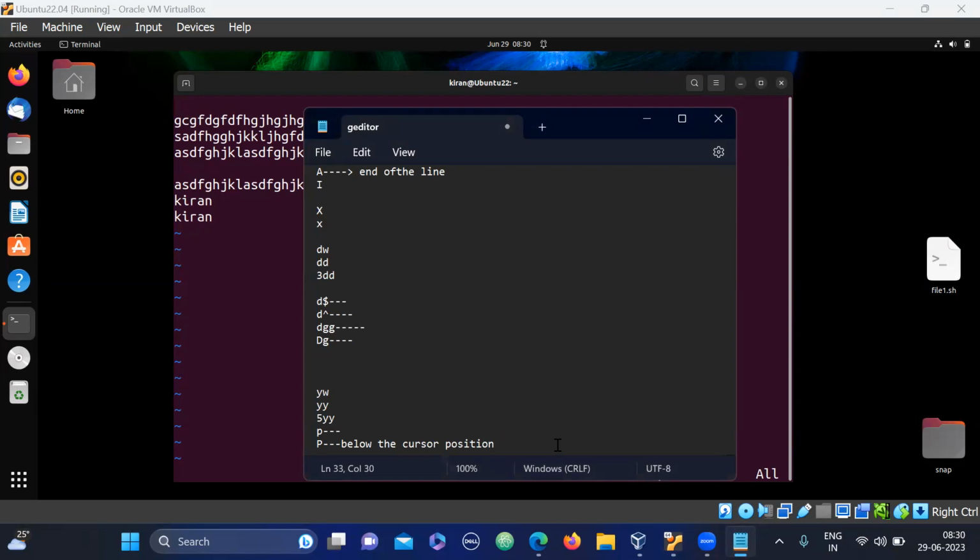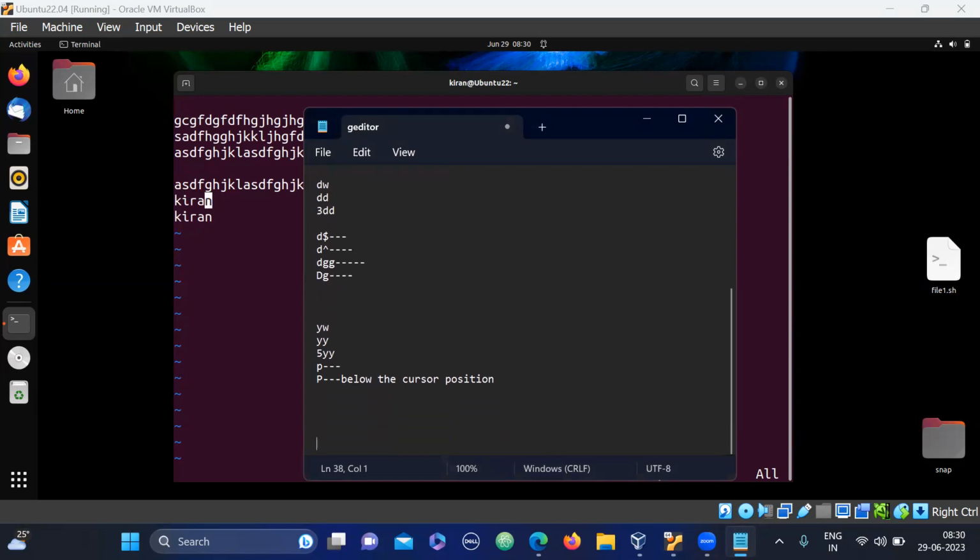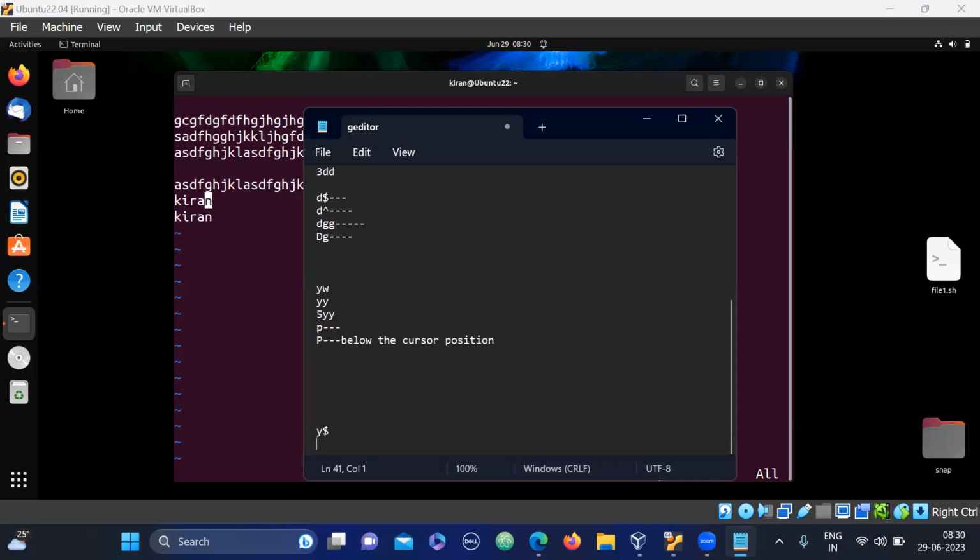Okay, and then there are a few things we want to discuss. y dollar, sorry, y dollar. After that, y cap symbol. Yeah, these two are the things to copy from the current position to the end of the line.